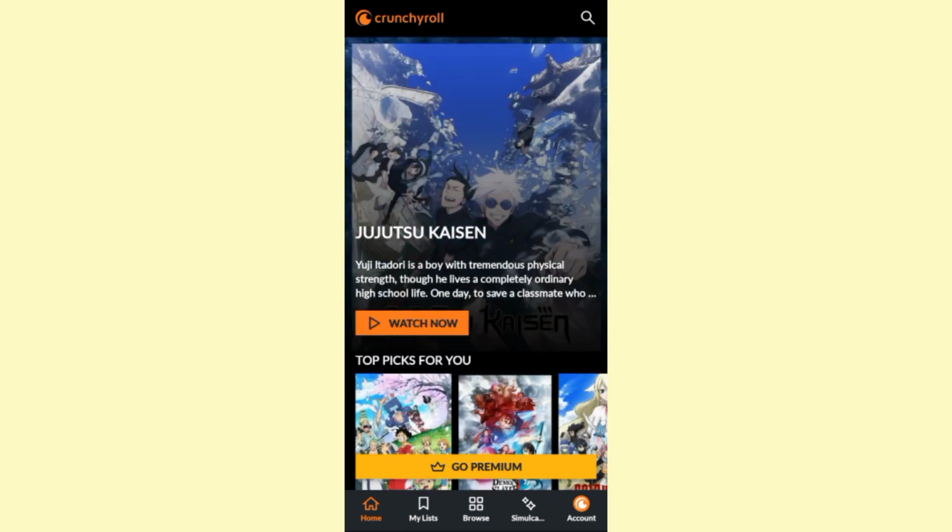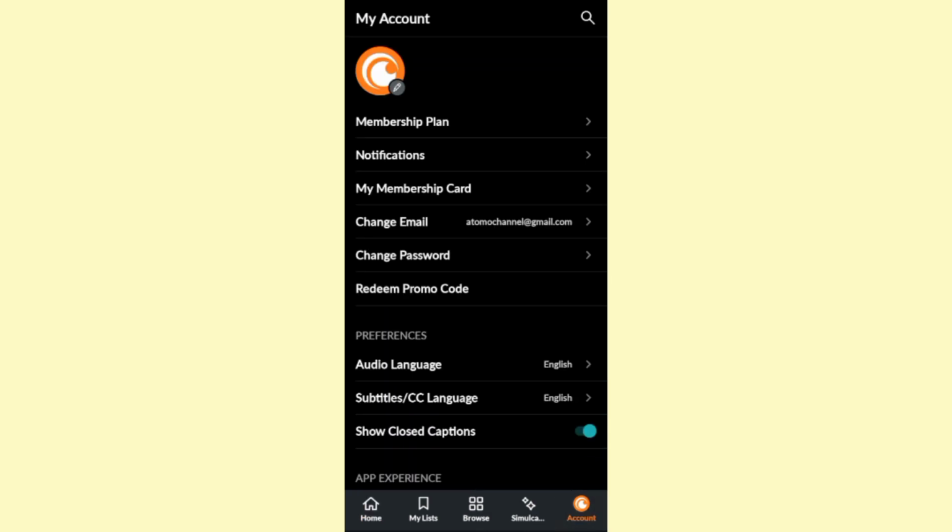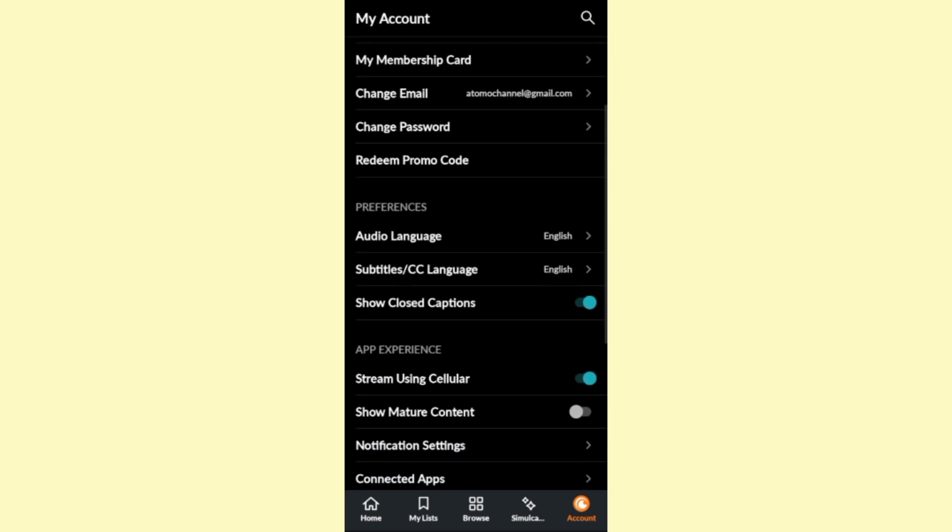So go ahead and open up your app. And once you do that, click on the account button at the bottom right to navigate to this page right here. From here, scroll down to the preferences section where you will be able to change the audio and subtitle language as you can see.